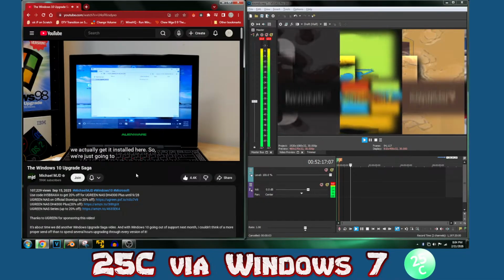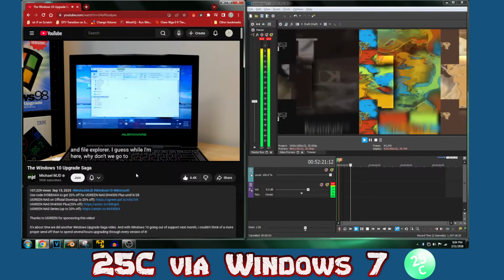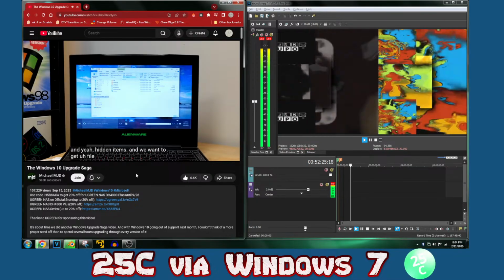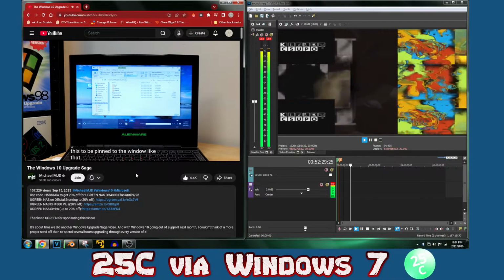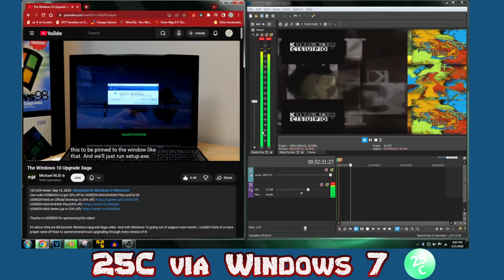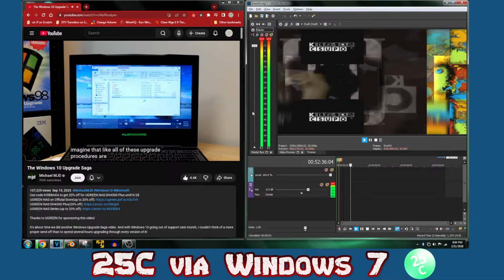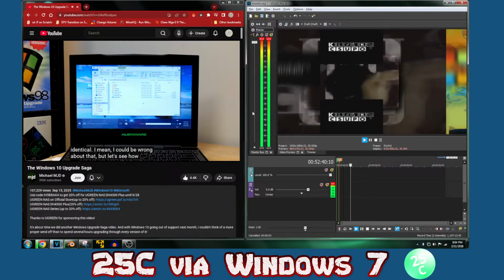So we're just going to open the contents in File Explorer. While I'm here, why don't we go to View Options and, yeah, hidden items, and we want to get file name extensions. I also want this to be pinned to the window like that. And we'll just run setup.exe. I imagine that all of these upgrade procedures are going to be pretty much identical. I could be wrong about that, but let's see how similar this looks.